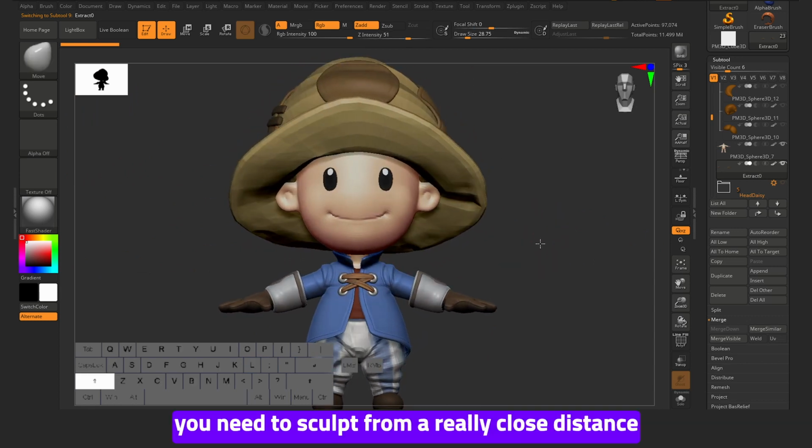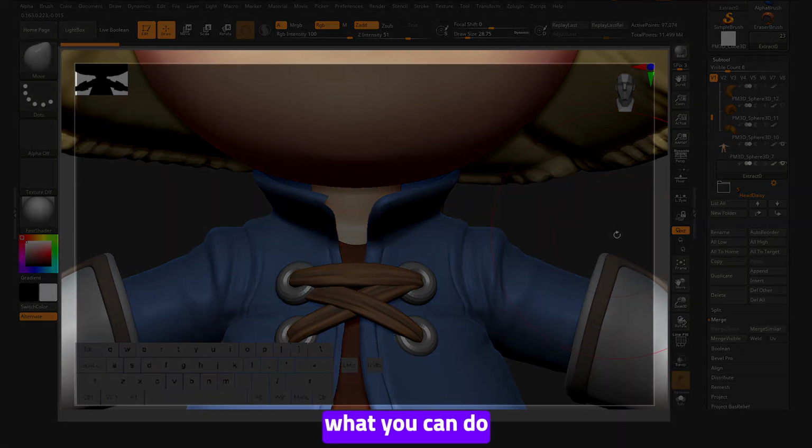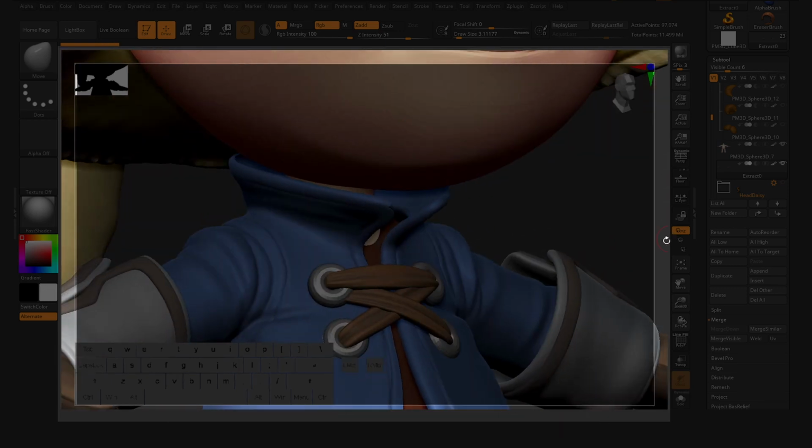If at some point you need to sculpt from a really close distance and your mesh takes the whole viewport, what you can do is to put your cursor in this area and use it to move your camera around.